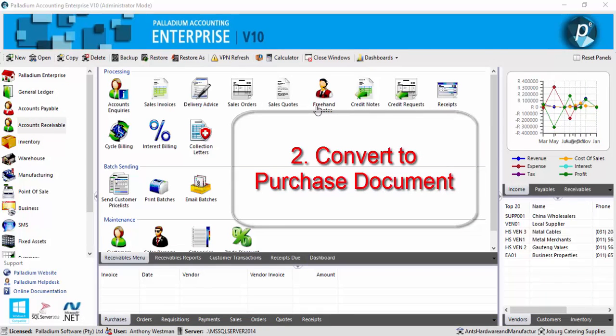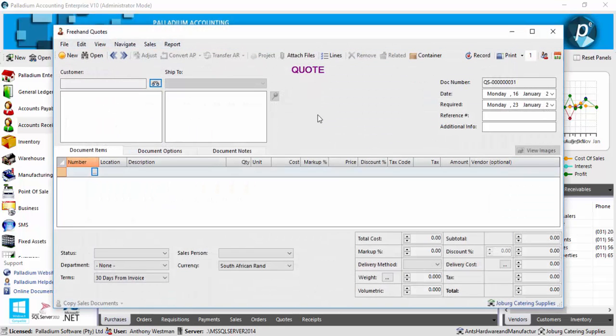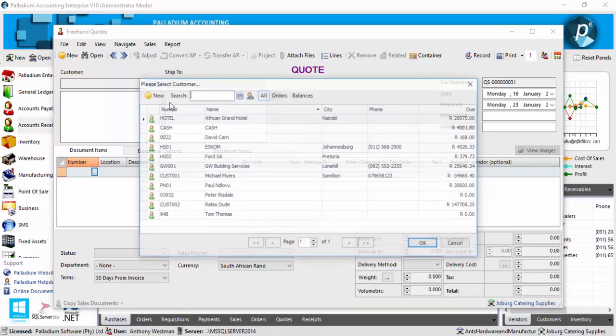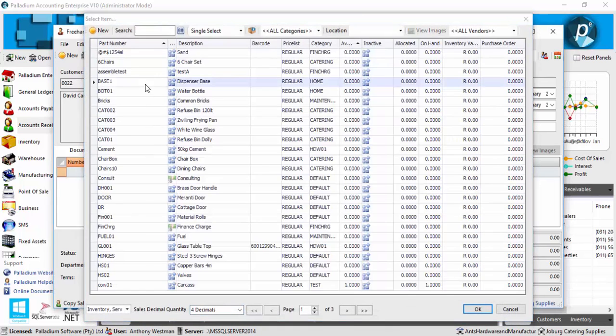So another key difference between these two icons, the sales quote and the Free-Hand Quotes, is in the Free-Hand Quotes you have the capability of transferring a quote to any purchase document, whether it be a purchase quote, purchase order, or a purchase invoice. So if I come into here, this is particularly useful in case you don't want to bring stock in until a client of yours has requested it and converted it to an order, an invoice, or whatever it may be. So just to show you this works, if I select a customer, I'm going to go David Carey and I'll select an item.